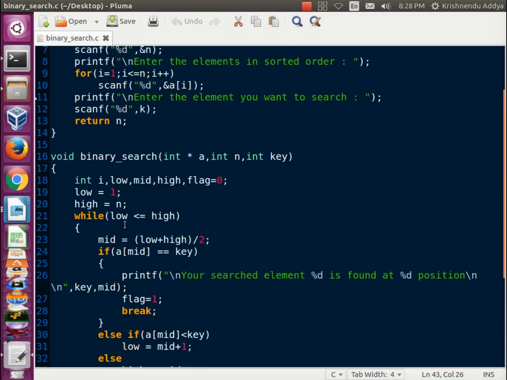Then while low is less than or equal to high, we are calculating the mid, low plus high by 2. If a mid equals to key, then your search element is found at that position. The search element is key and the position is the mid, so we are printing key and mid. Then here is flag equals to 0, we have initialized it with 0 firstly. If the element is found in this if, then the flag will be set to 1 and it will break from my loop, because once we have found the element, it will break my loop.